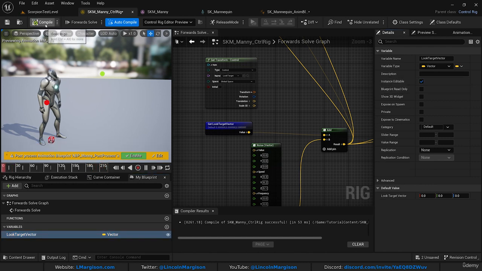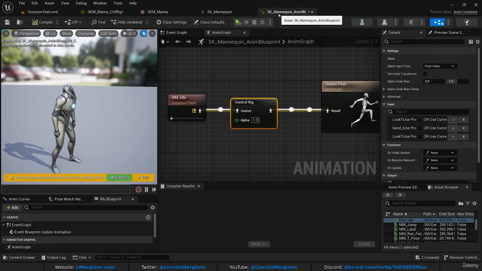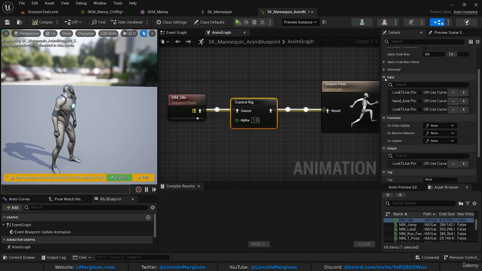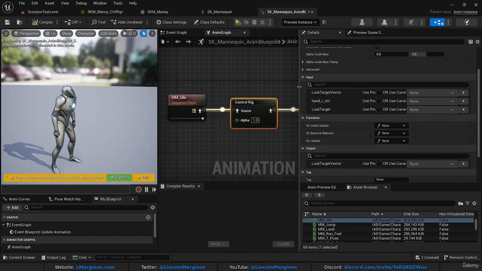So now that we've ticked that, if you go back to the animation blueprint and select your control rig node, you'll see that you have these inputs. So I'll just expand that out. We've got the look target vector, which we just created, which we want to use, but we've also got the inputs for the controls. And I'm not going to use those, but just as a bit of information, you can control and move the controls as inputs, and that's by default.